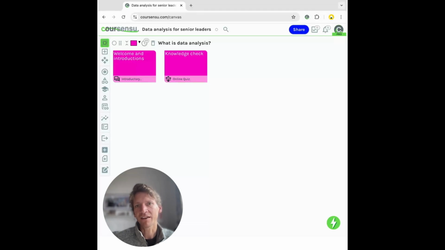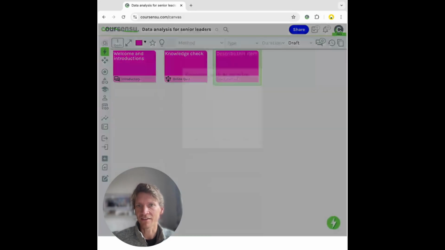So in this design, it's quite early stages, and the topic is data analysis for senior leaders. We're going to add a new item, which we can do from here, and rather than a blank item, we'll add one with the AI Copilot. So we can add it anywhere, but we'll put it in after the knowledge check. So we've only got 2 items so far in this learning design.